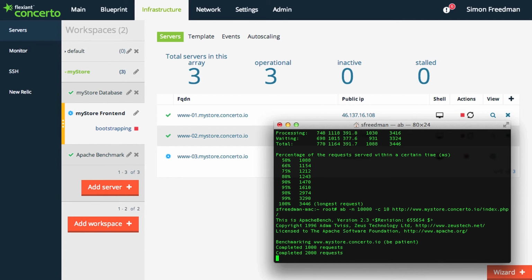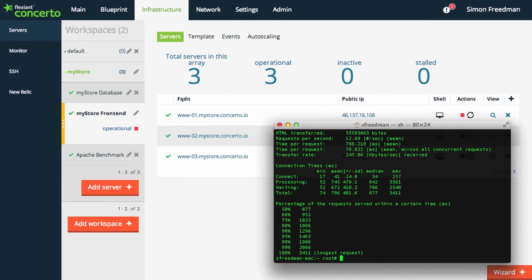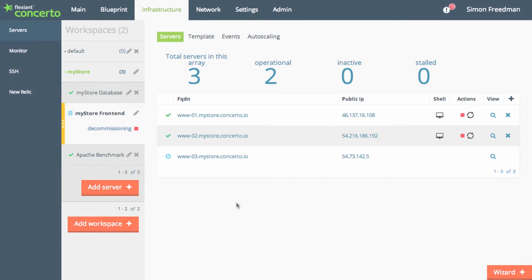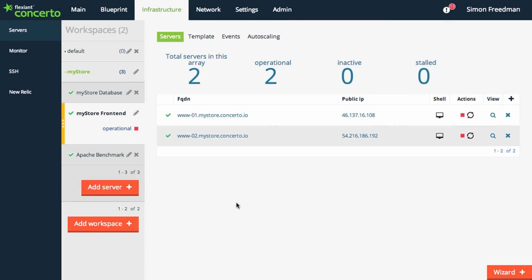Now we are going to stop emulating traffic and observe Flexiant Concerto killing the extra server that is no longer required. This is to keep the infrastructure footprint aligned to actual workload demand, helping to minimize your costs. Ensuring that you always have the right number of servers to meet web traffic demand can be easily and fully automated with Flexiant Concerto's intuitive interface.